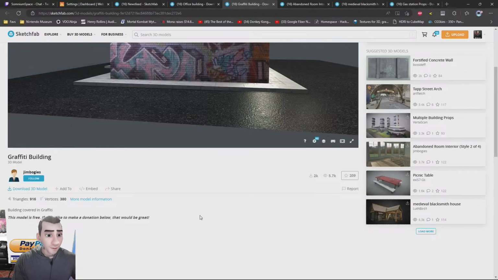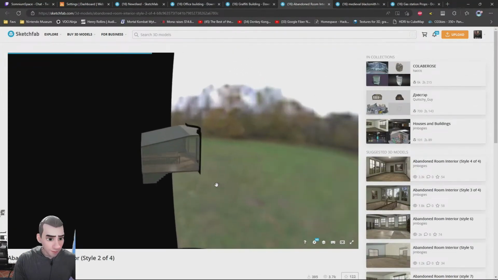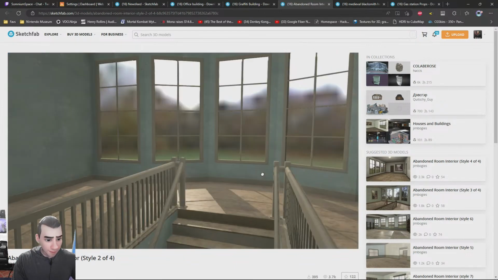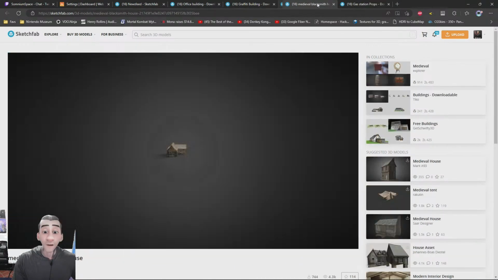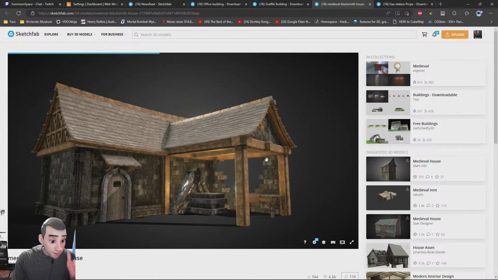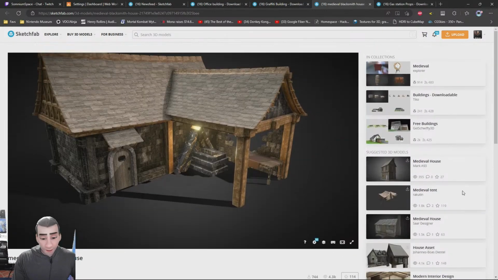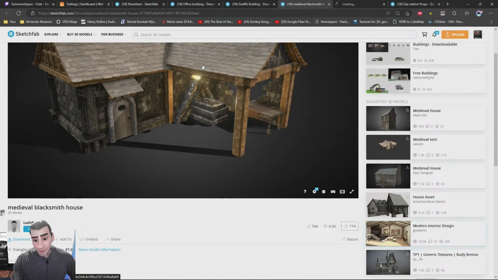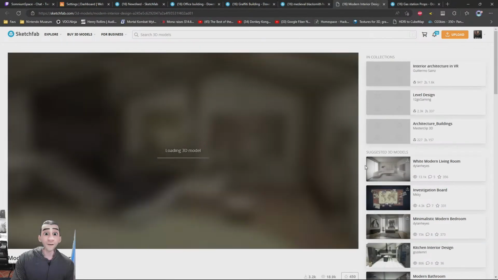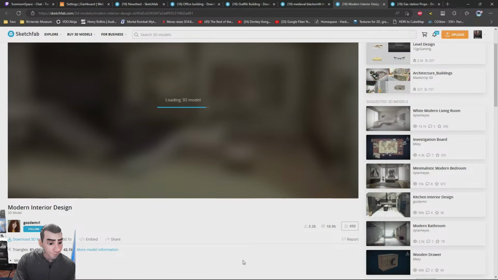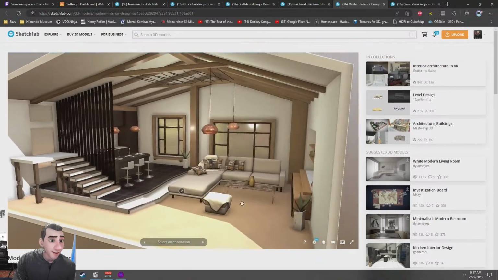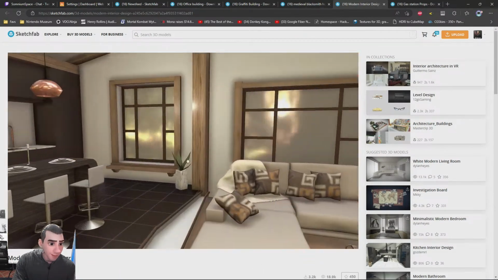It's a million polys, a million triangles. This is just one room. This looks pretty cool. It's 160 triangles though. This one is 81,000 triangles. But it's nice.